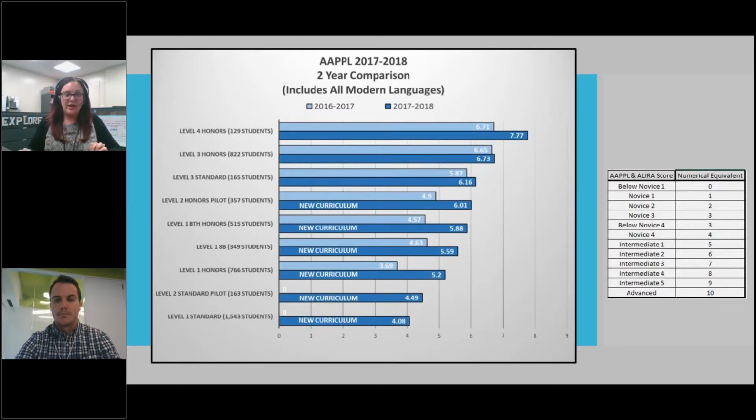I do want to point out our level 1 down here at the bottom. You don't have to pay attention to the numbers. I can explain that in a minute, but just look at the graph itself. Looking at the large sample sizes, it's not like it was just a classroom. So 1,500 of our standard or regular students took the AAPPL and scored here. Okay, let's just call it here on the graph.